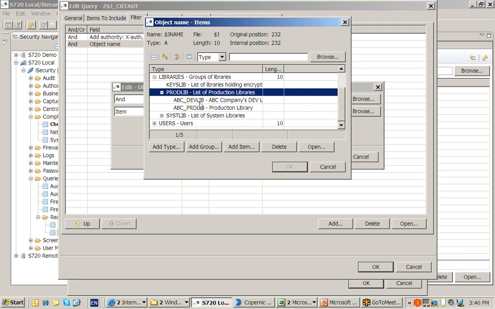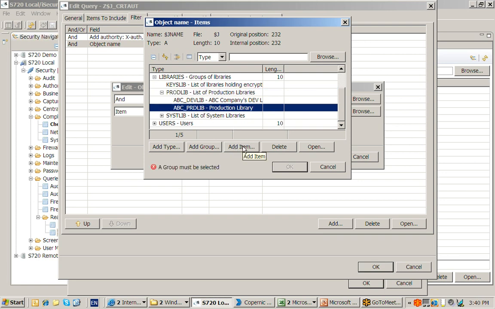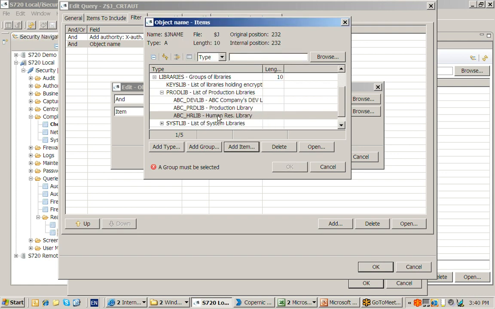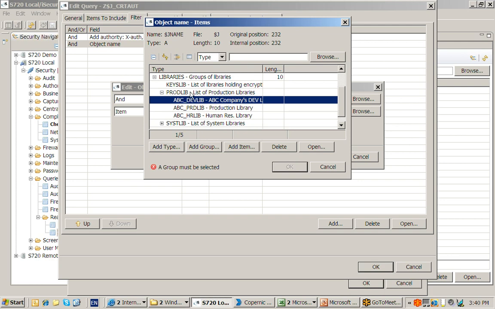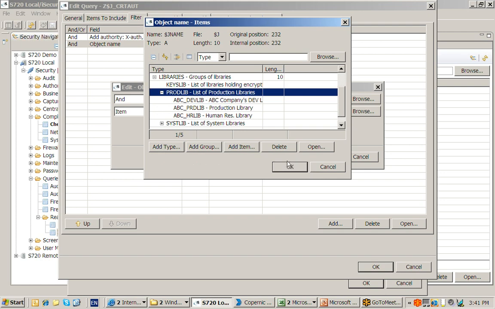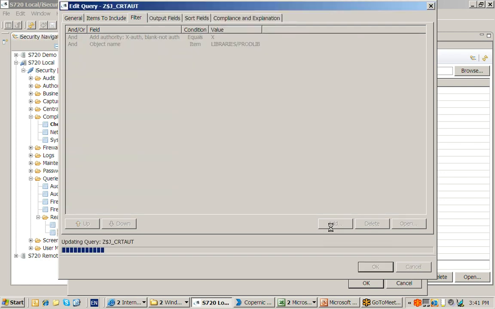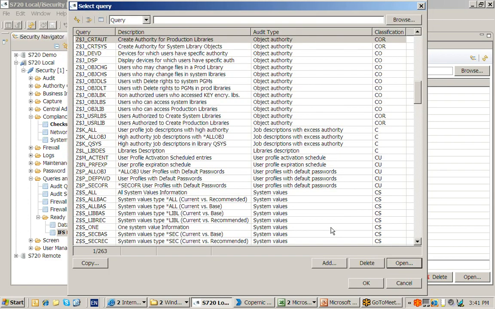We can now add an additional item. Let's call it ABC HR Lib, Human Resources Library, for example. We've now added that. Now there are 3 production libraries in ProdLib, which is a list of production libraries. We do an OK, again OK, once more, and the query has now been updated.